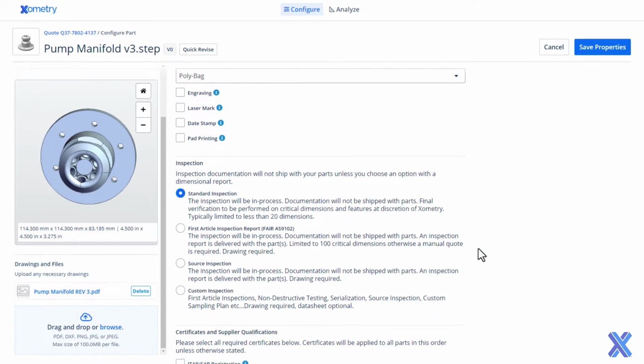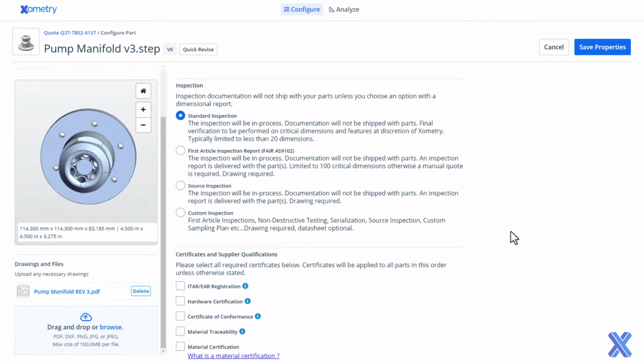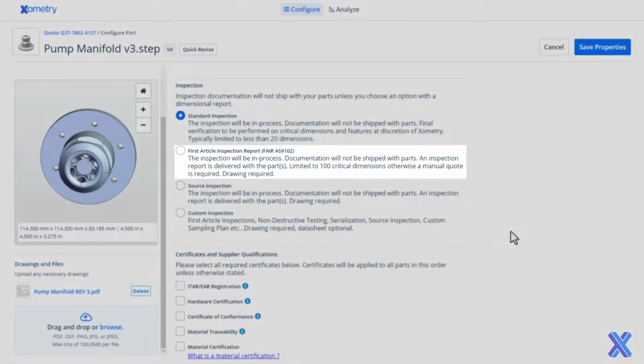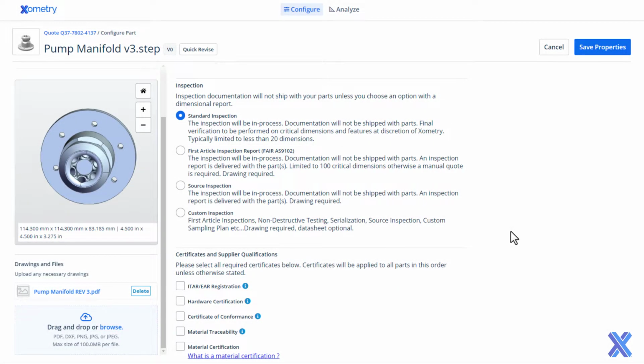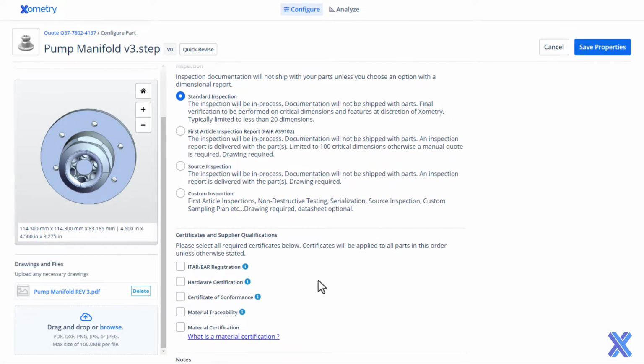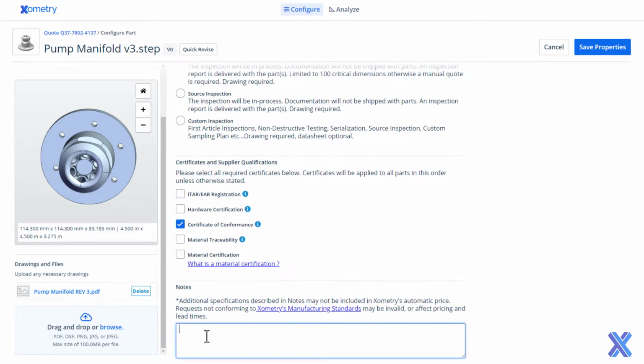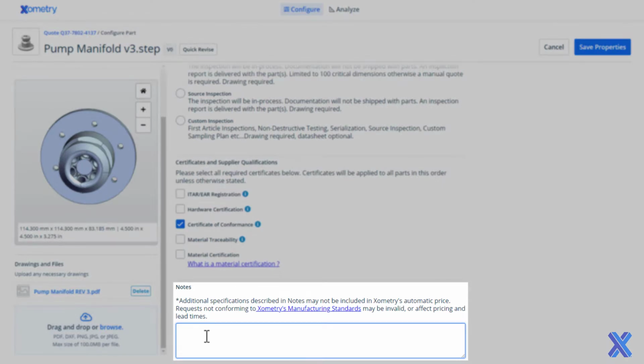Die-cast parts can be inspected in a variety of ways, starting with our included standard inspection to more advanced options, such as first article inspections, which include detailed reports. Additionally, you can specify qualification and certification requirements, such as certificates of conformance or material certifications. Use the Notes section to call attention to specific needs or to expand upon any custom selections.